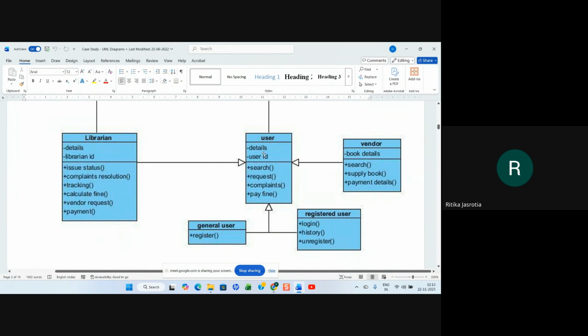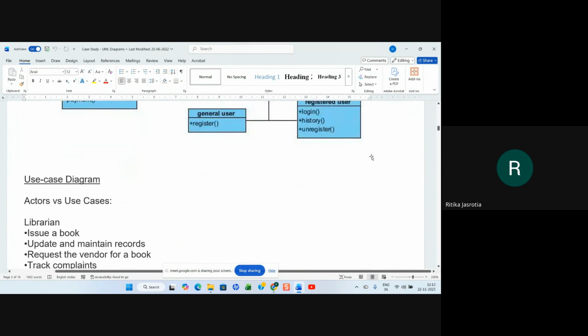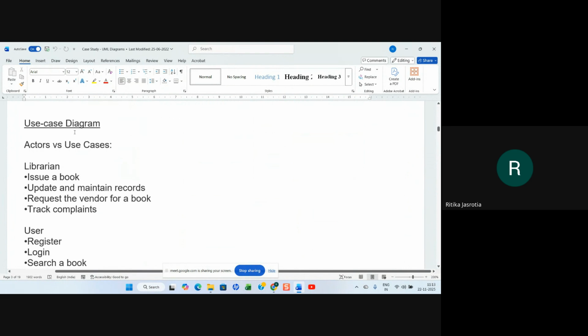General user has another method apart from details and user id. General user will also have another operation apart from search and request. It will have register as the operation, and the registered user will have login history and unregister as the methods, and vendor will have search, supply book, payment details as the methods, and book details as the attribute also. So this is the class diagram they have drawn. Right. Then use case diagram. You have actors versus use cases.